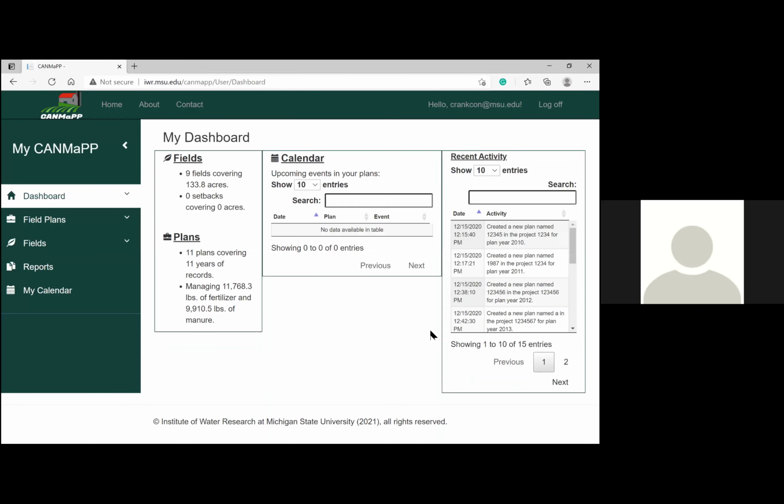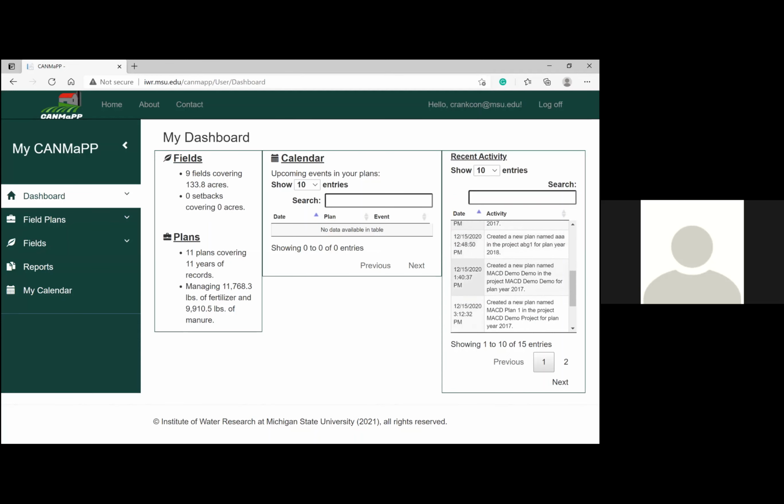So the first page that you land on when you log in is the dashboard. And here you're going to find a summary of the information on any of the fields that you've already input information on, any of your nutrient management plans, and then your calendars, upcoming events, and all of your account's recent history right here. So the big thing here is importing nutrient management plans. So I'm going to go ahead and get started with that.